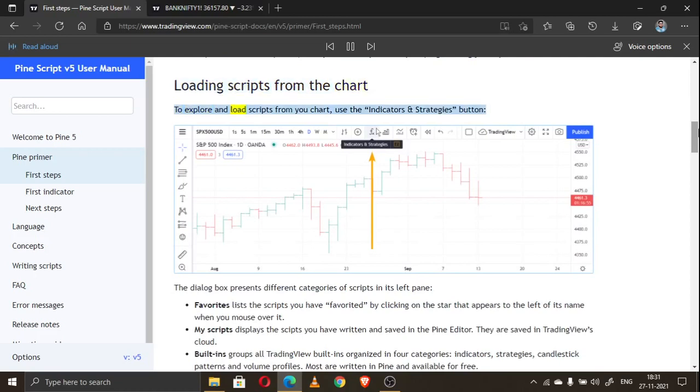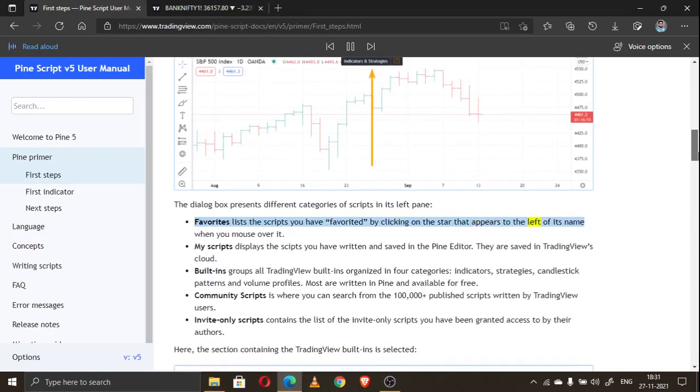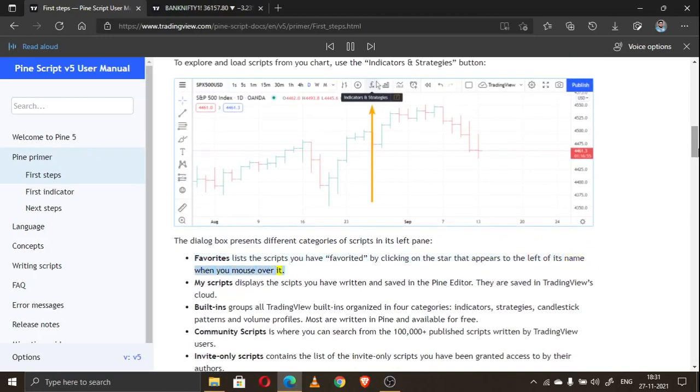Loading scripts from the chart. To explore and load scripts from your chart, use the Indicators and Strategies button. The dialog box presents different categories of scripts in its left pane. Favorites lists the scripts you have favorited by clicking on the star that appears to the left of its name when you mouse over it. My Scripts displays the scripts you have written and saved in the Pine editor. They are saved in TradingView's cloud.